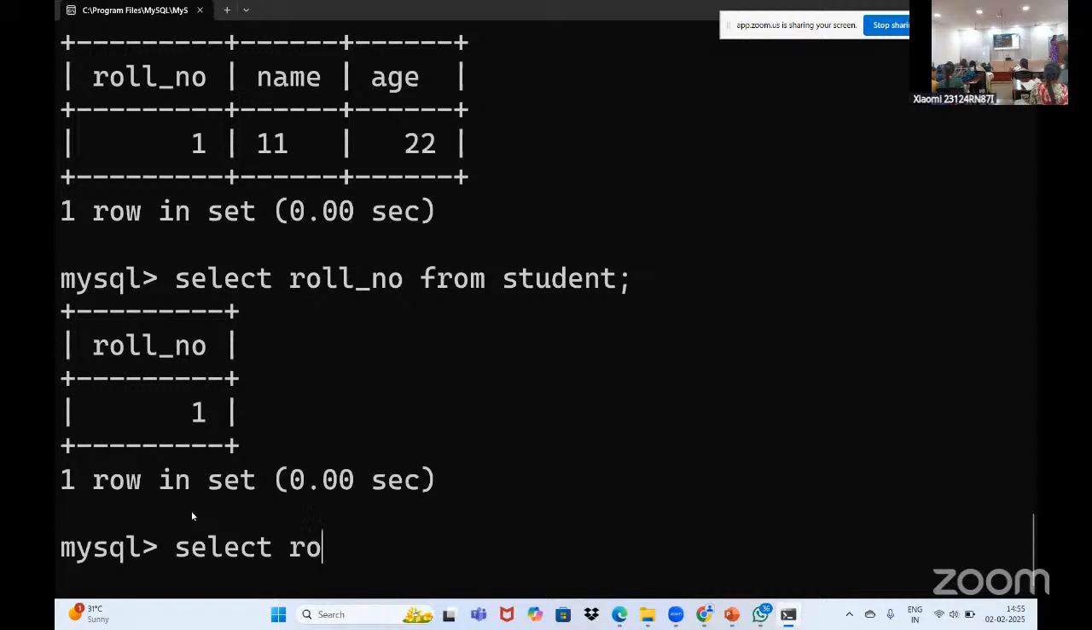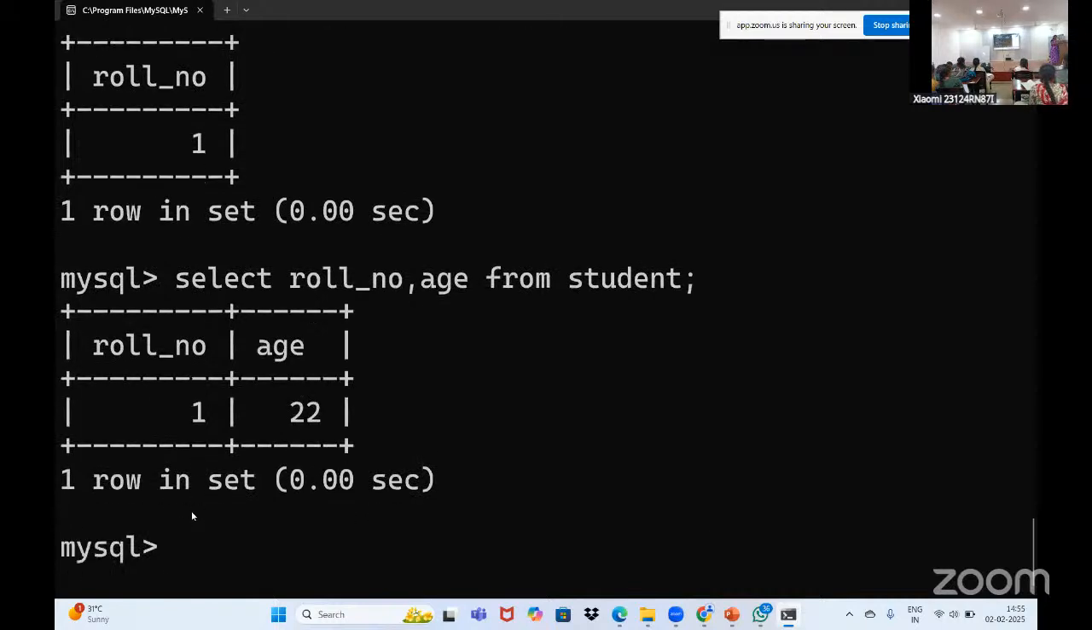If I am giving roll number, comma, age, from, what is my table name? Student. Now what will I get? The output as, how many columns will I get now? ఎన్ని కాలమ్స్ వస్తాయమ్మా? 3. ఏం కమాండ్ ఇచ్చాను నేను అక్కడ? రోల్ నెంబర్, ఏజ్. Will get 2. వచ్చిందా? అవుట్పుట్ చూడండి, వచ్చిందా? ఎస్ ఆర్ నో? Now we'll use drop.